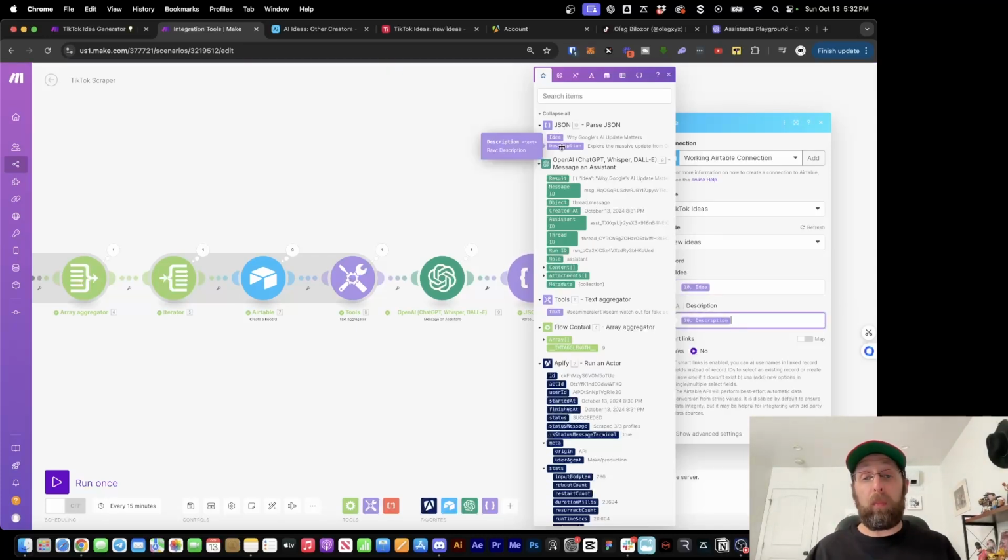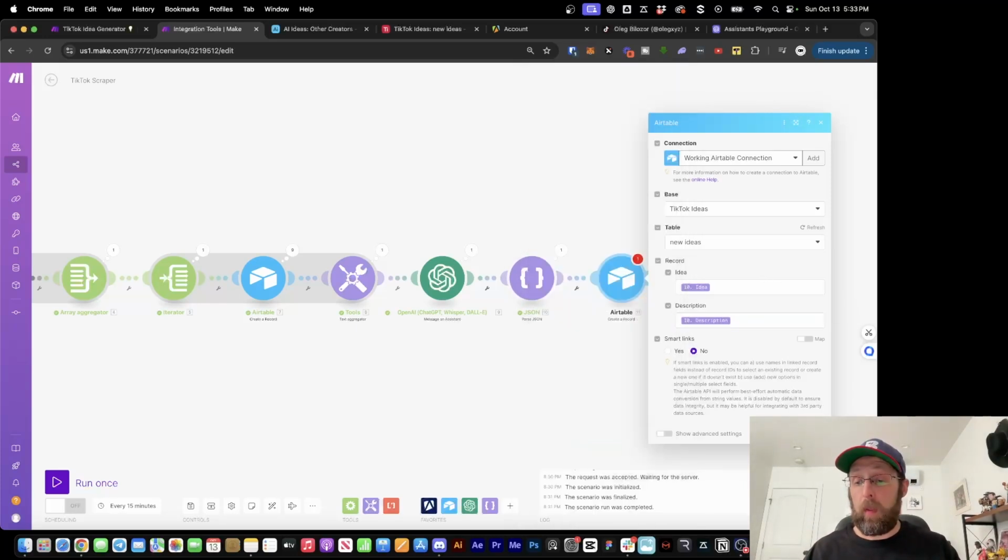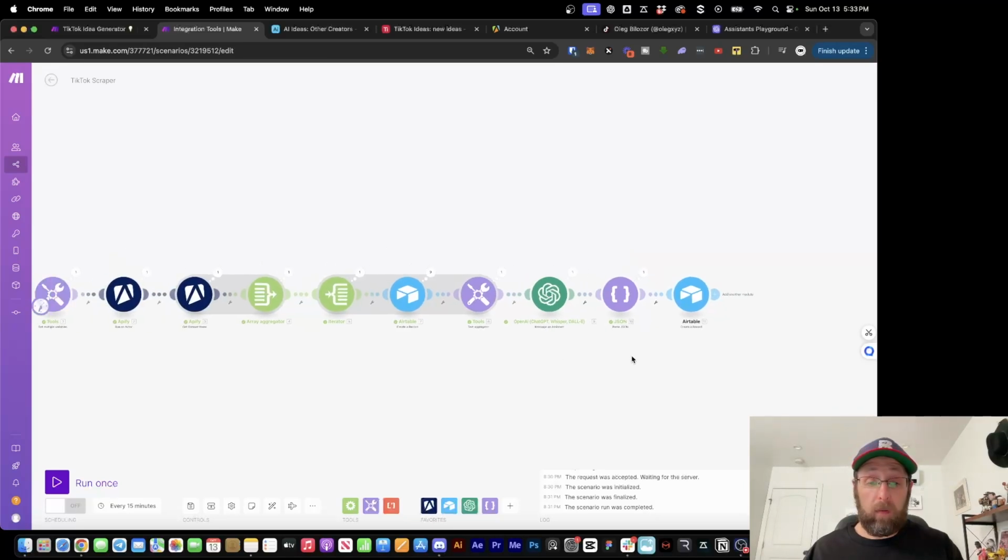So this is why we outputted it in JSON format and then parsed the JSON, so that we have access to these individual fields and can plug them into Airtable. So I'm just going to go ahead and click OK. And let's just run this one more time.